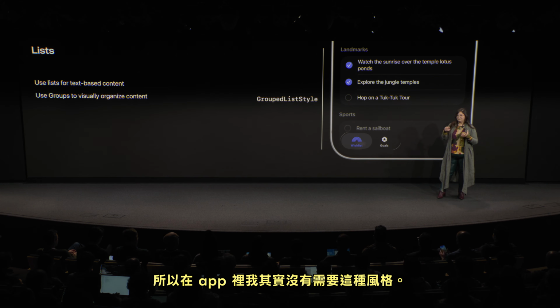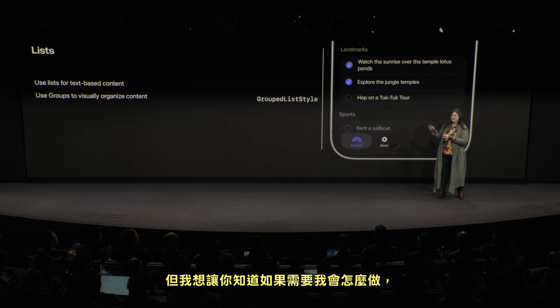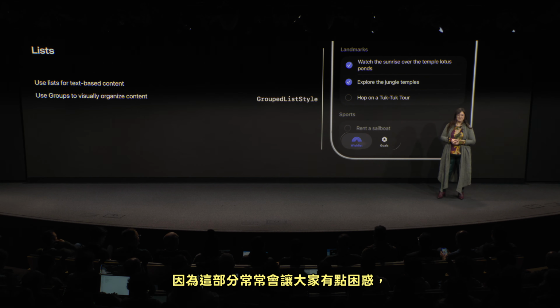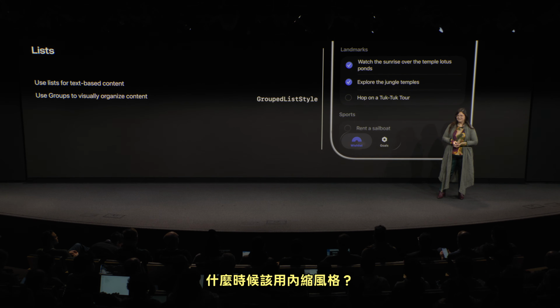So I didn't really need this style in the app. As you download it and start playing with it, you're not going to find this example, but I wanted to show you how I could do it because there's always some confusion around when do you use edge to edge or when do you use inset? So this is how we do it.